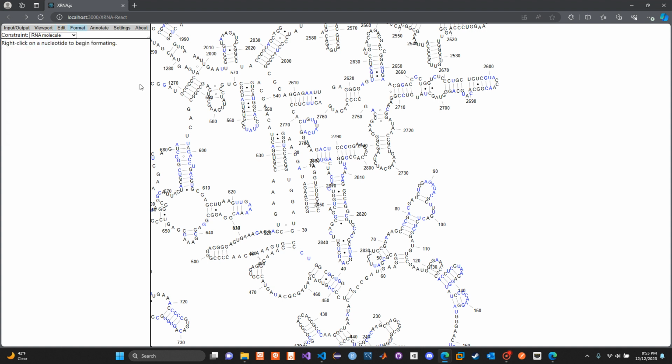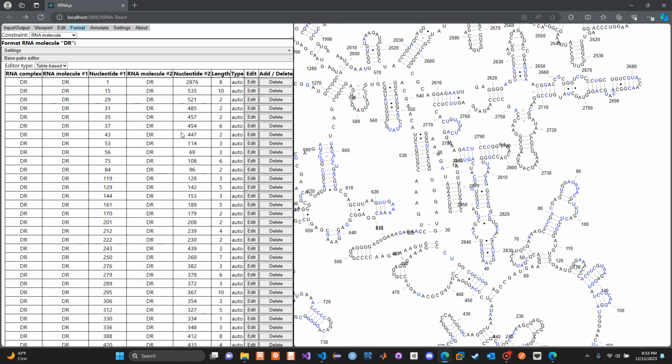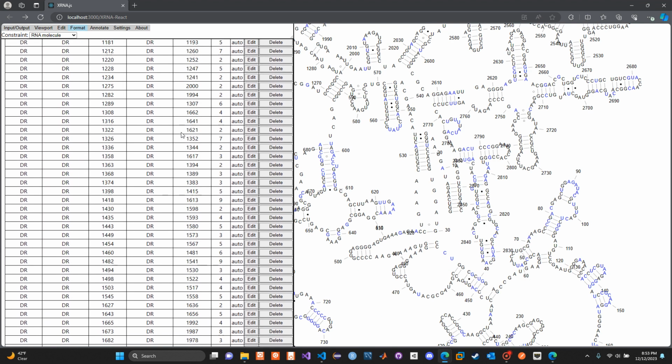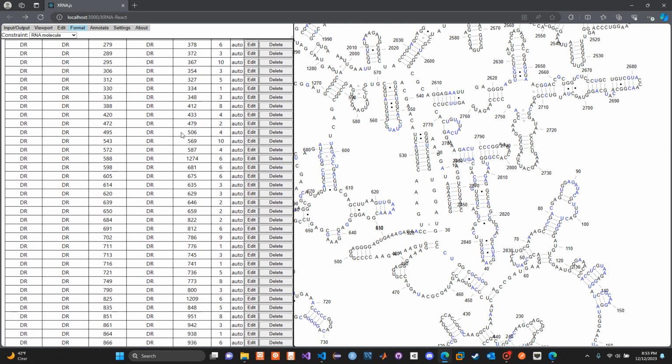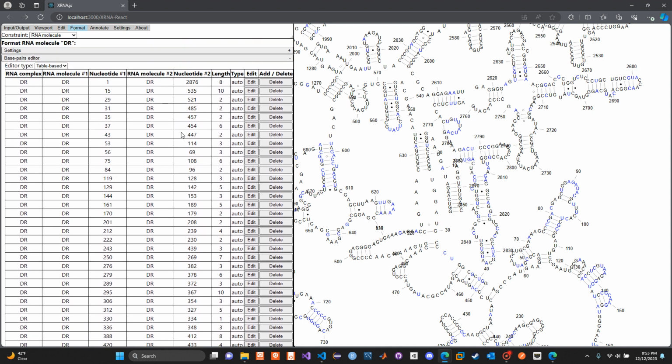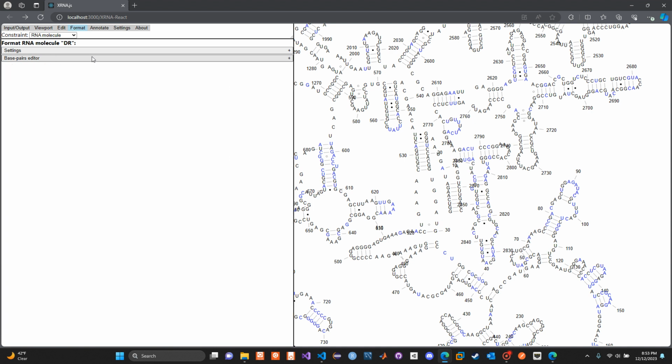You can, of course, format all of the base pairs that exist inside of this RNA molecule. Because we're dealing with such a large structure, there are many of these. And so I'm not going to go through much of this. I'm not going to change any of the data. I think you get the idea of how this table works based on other videos. And if you don't understand, then watch one of those other videos with smaller constraints.